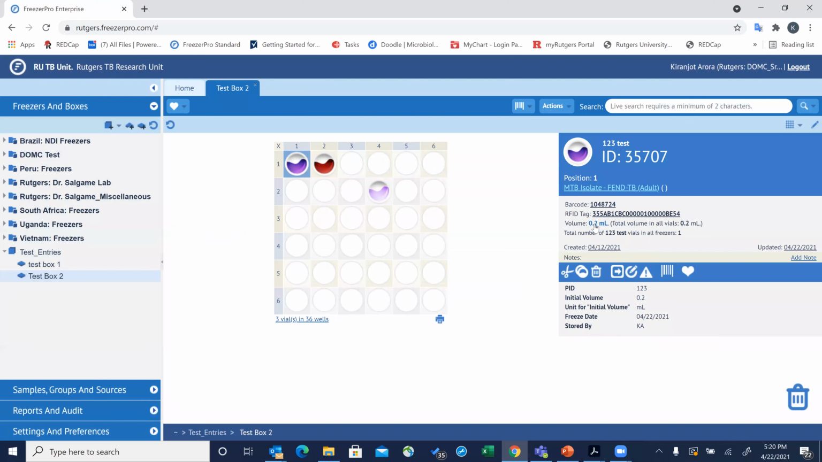Another mandatory field that you'll have to update yourself is volume. So just keep in mind that you are looking at what sample you're trying to store. This information will be printed on the labels, and the sample name will also be printed on the labels.